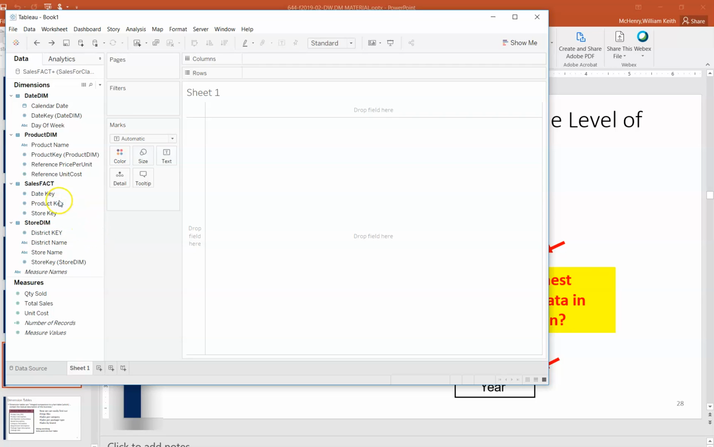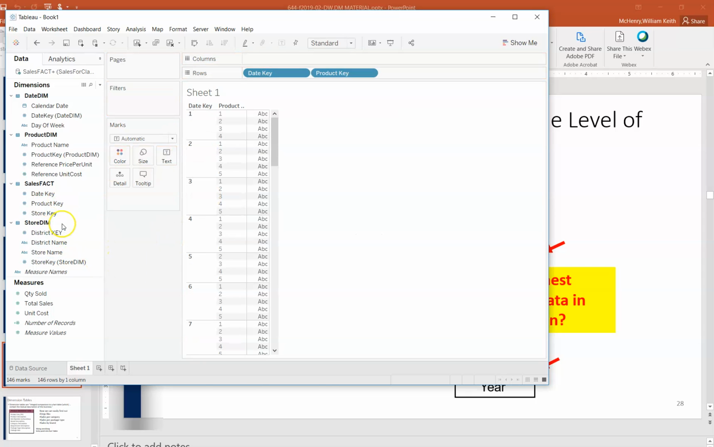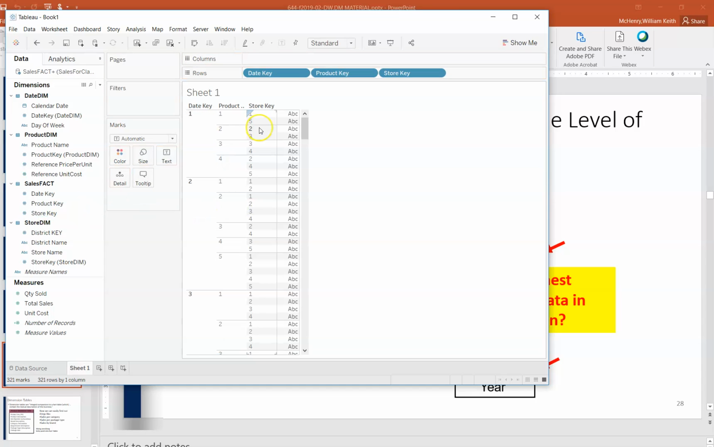So let's bring in all of our key fields. If I bring in the date key, and then I bring in the product key, and then I bring in the store key, and I've told you before that those are the three elements that make up our granularity, I can already see down here in the lower left corner that I have 321 marks. That means I have 321 rows in this table, and so this is the lowest level of granularity.